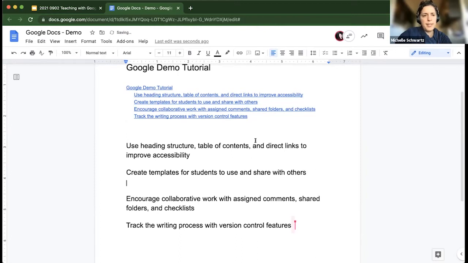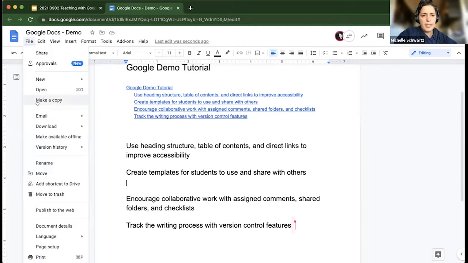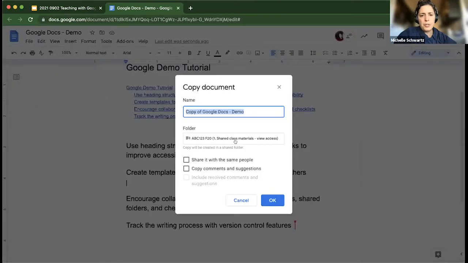So for creating templates for students to use, like I said earlier, if you just go to File, make a copy here, you'll get one of these menus where students are able to take their copy, they could rename it, Google Doc template Michelle, and then they could move it over to their Google Drive to work on.